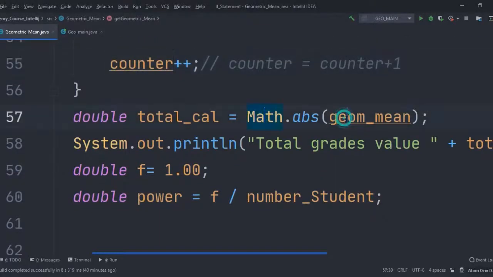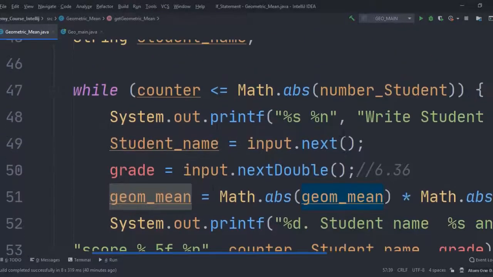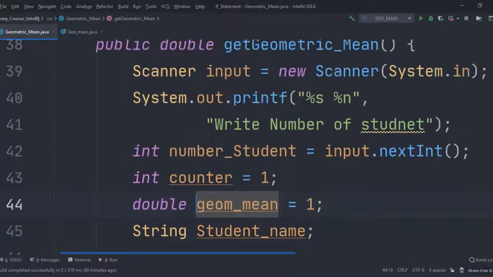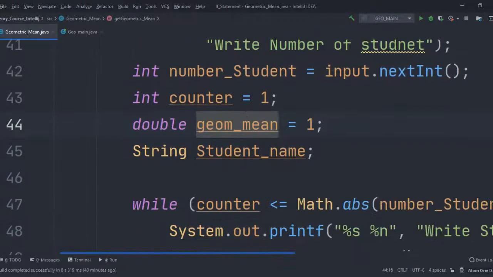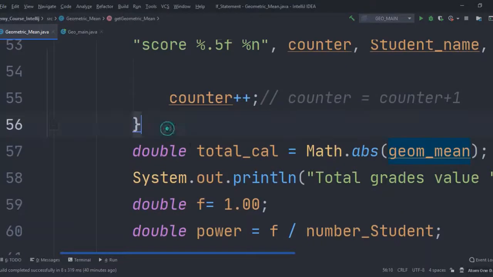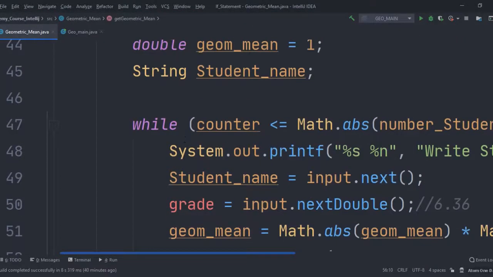Now here, can you see, this is very important: this geometric mean we have defined here before the while loop. The reason we have defined it before the while loop is to be accessed outside of the while loop.